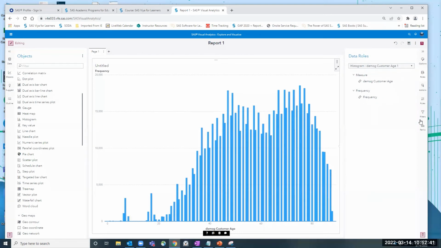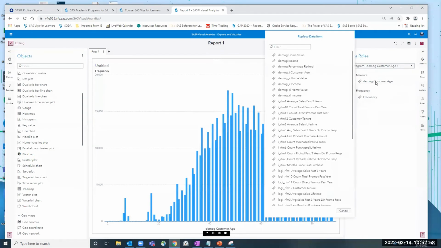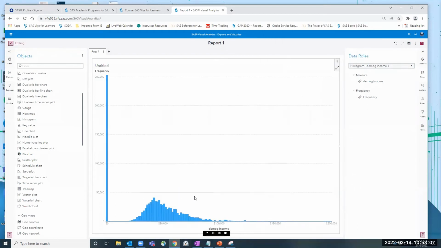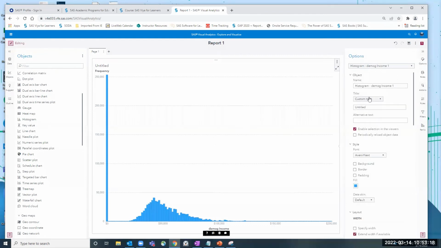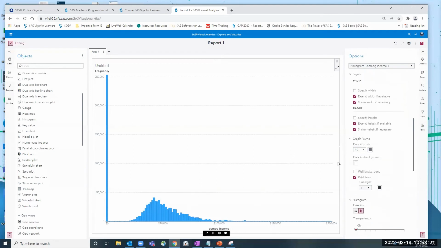And then on the right-hand side, we have all the low-level controls. So once we pick the data and the object that we want to work with, this is how we control how this object appears. So again, if I didn't want to look at customer age anymore, I could click here and pick another variable for this histogram. Maybe I want to look at demographic income. So I could change the way this object looks by either reassigning the roles here or going to the options tab and adding some changes to this object.